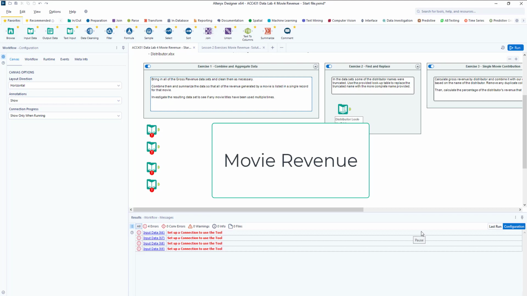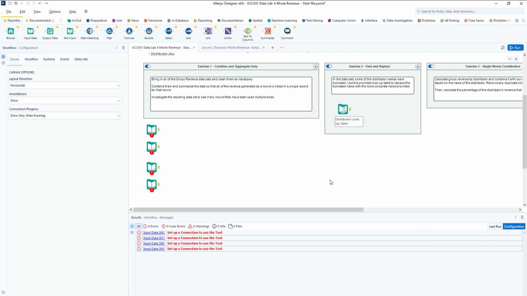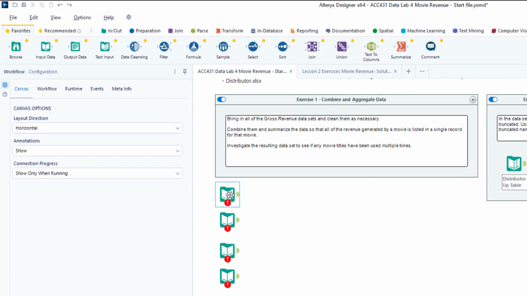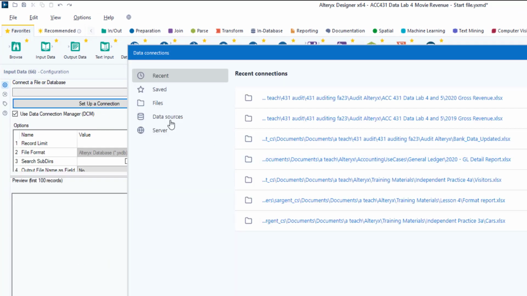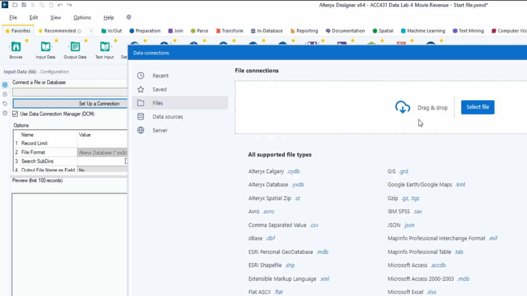Hey everybody, so I'm working on lab 4 here, and the first thing I want to do is bring in gross revenue for all 4 years. So I went up here to input data and I put 4 down here, one for each year. So I'm going to click on the first one and set up a connection, and I want to get files, and I'm going to drag and drop.